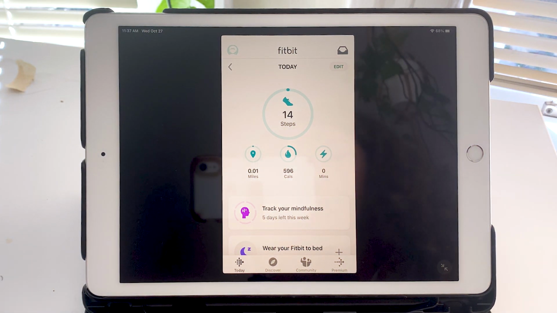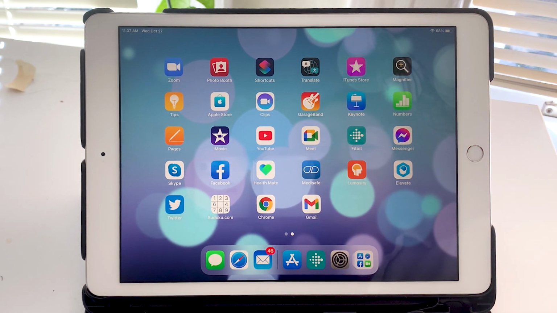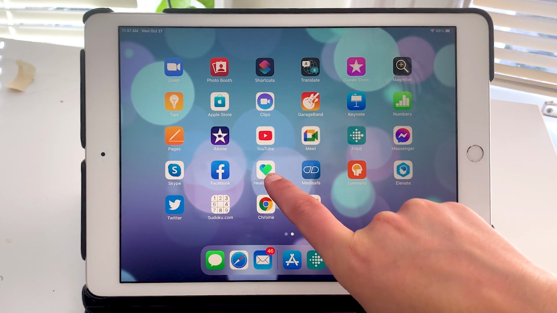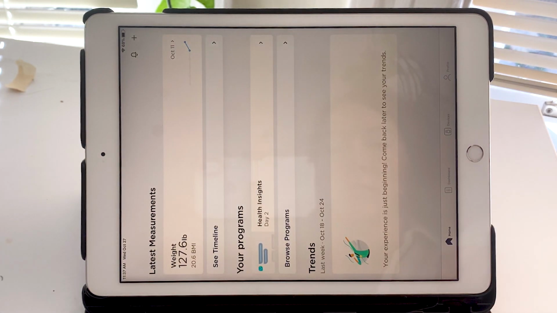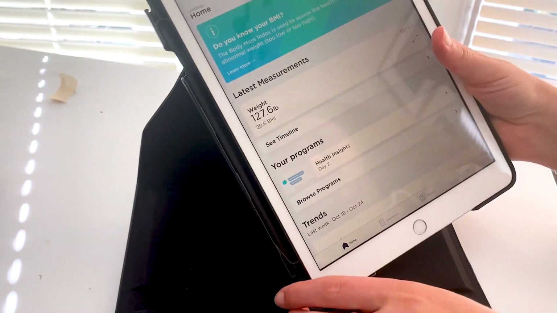And next thing, let's look at how to double check that your scale is connected. So I'll go to the home screen. And the app that uses the scale is called HealthMate. So it's this green and blue heart. Just rearrange this.